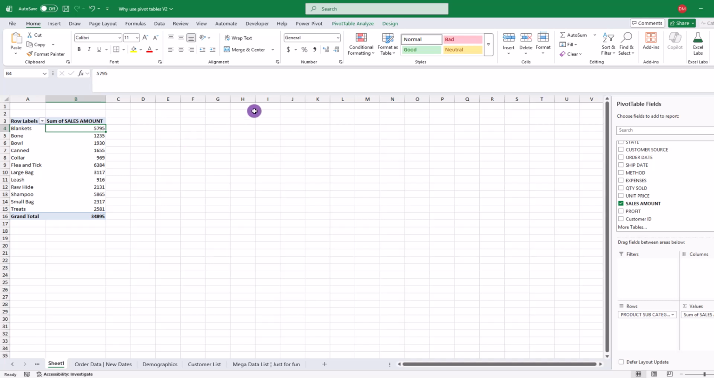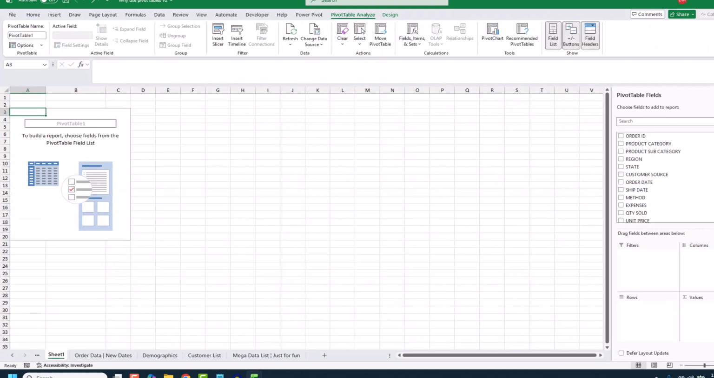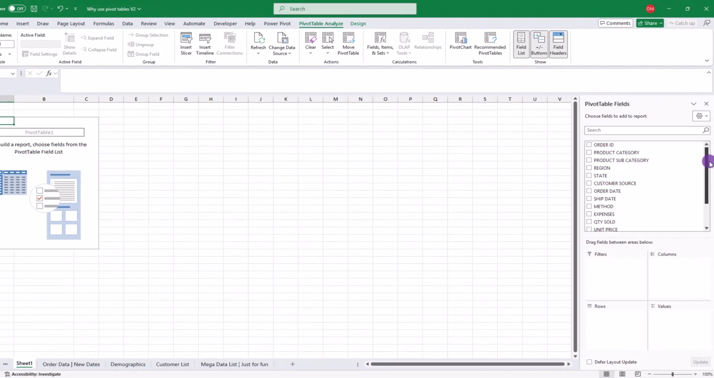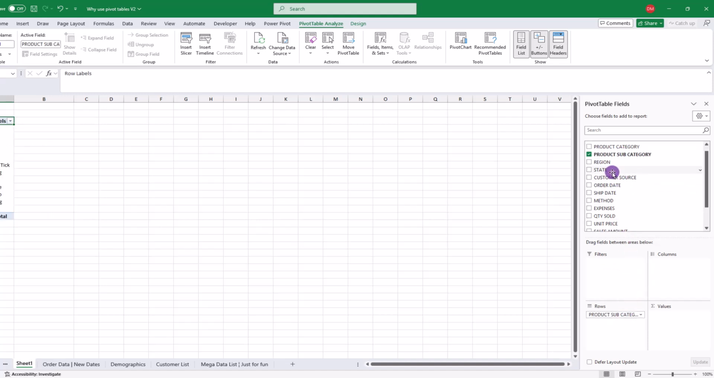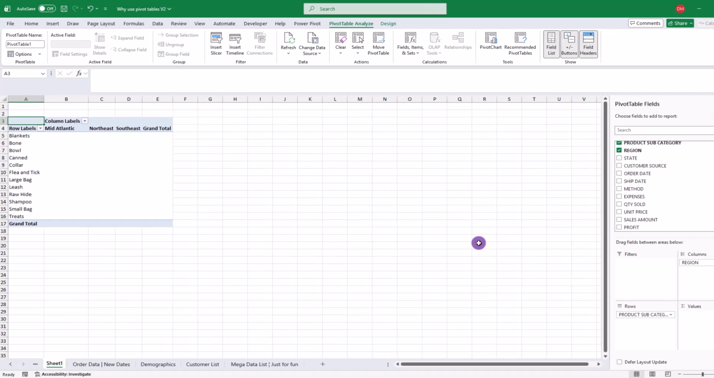Let's go up here and click on Pivot Table Analyze, clear all. So now let's just say the boss wants to see the total sales for each subcategory and region. Okay, well, how do we do that? Well, first thing we're going to do is we'll take our subcategory and we'll drag it right down here into where it says rows. And then we're going to take our region and drag it over here where it says columns. Okay. So let's pause for a second.